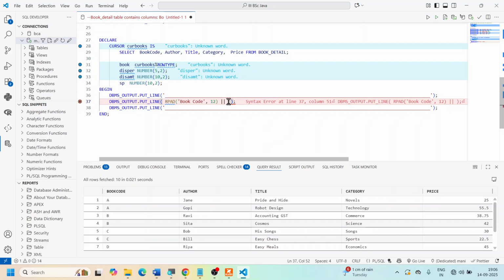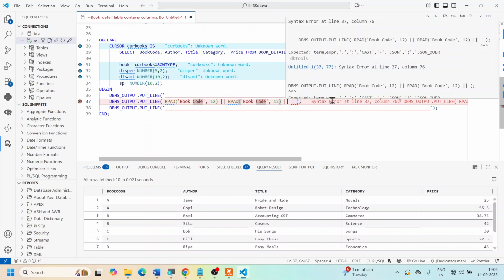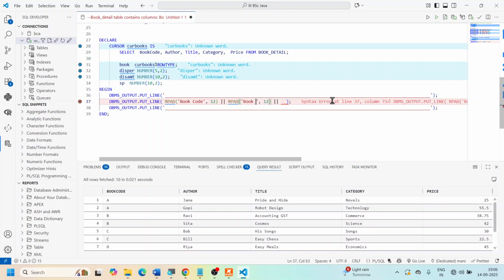Again, rpad, I'm not going to type it. I'm going to select this one, Control C to copy it, Control V to paste it. Every time instead of typing it, you can always use the control space. I'm going to delete this part. And what is the thing that I said? Category. Done.